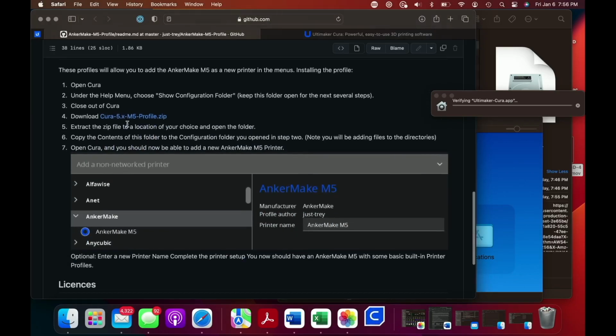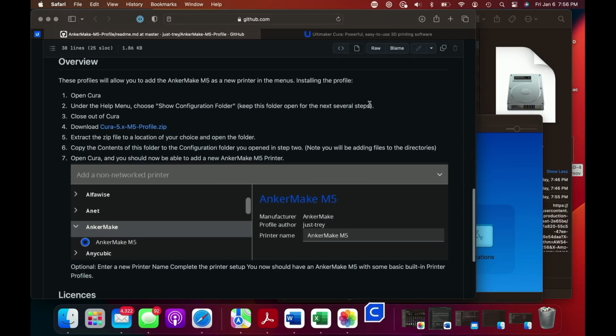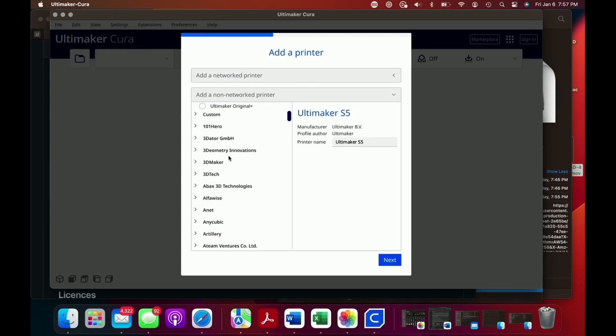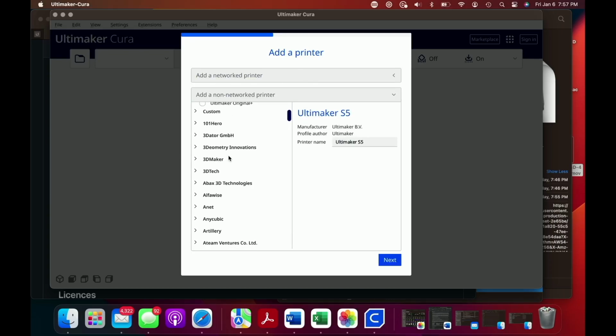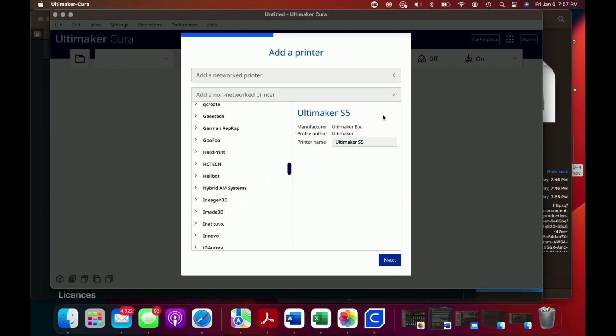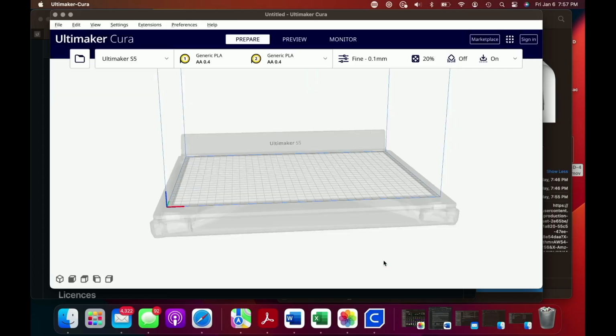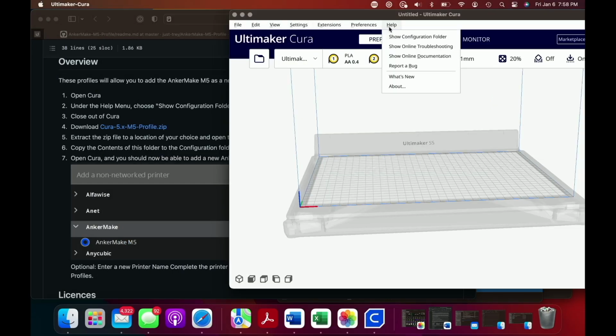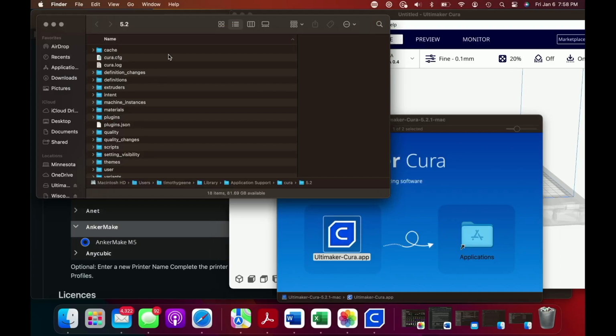The next step is to open Cura, which we're doing as it's verifying. And under the Help menu, choose Show Configuration Folder. Keep this folder open for the next several steps. AnkerMake is not on yet. Help menu, Show Configuration Folder. So we have that.